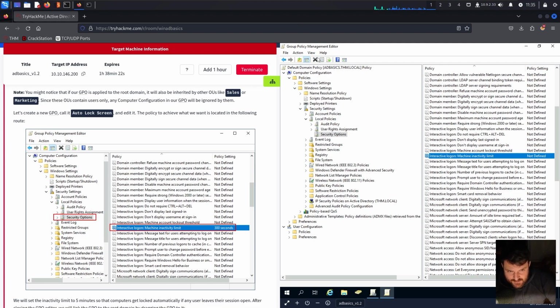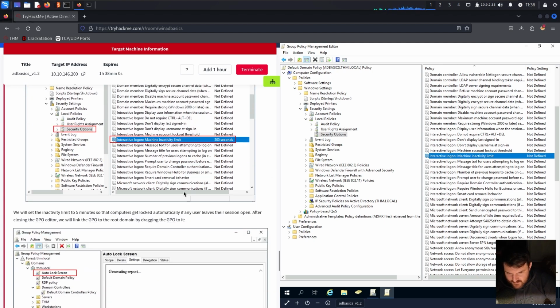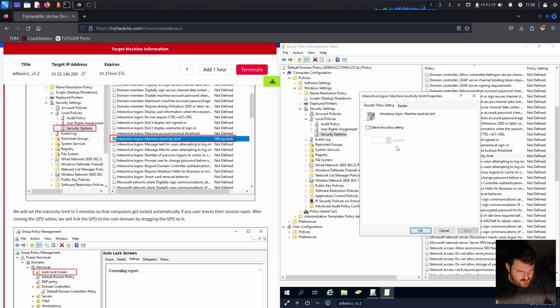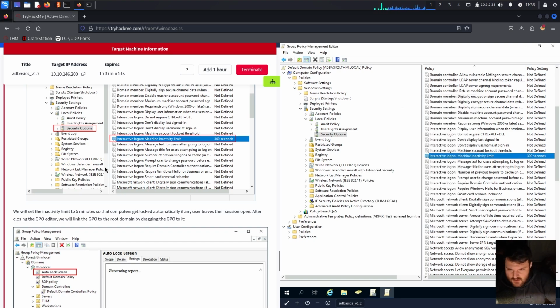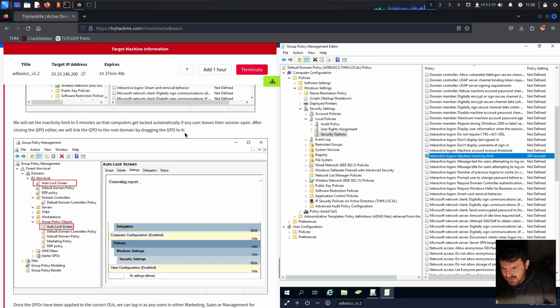So the policy is under Group Policy Management Editor, Computer Configuration, Policies, Windows Settings, Security Settings, Local Policies, Security Options, and then here we see Machine Inactivity Limit. We have 300, okay, and here we say 300, apply, okay. We will set the inactivity limit to 5 minutes so that computers get locked automatically if any user leaves their session open. After closing the GPO editor, we will link the GPO to the root domain by dragging the GPO to it. Okay, so this one is saved.